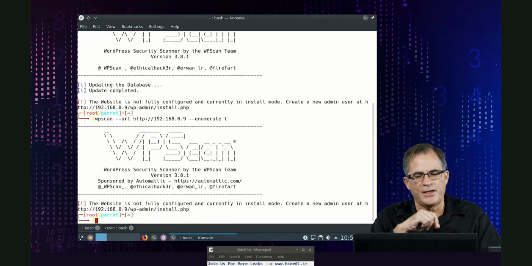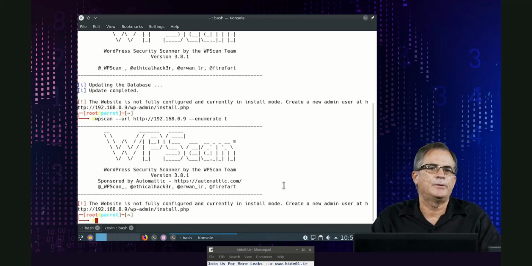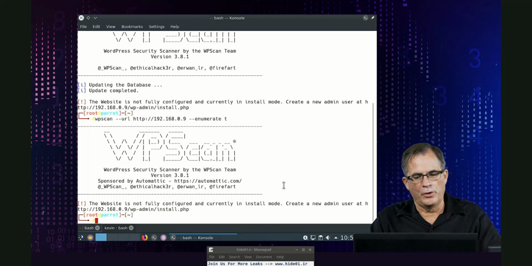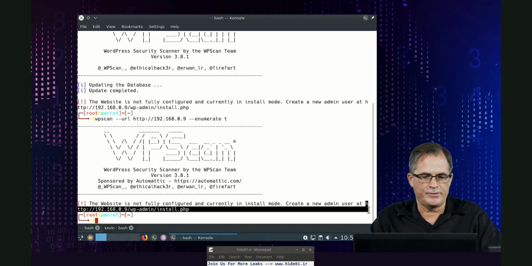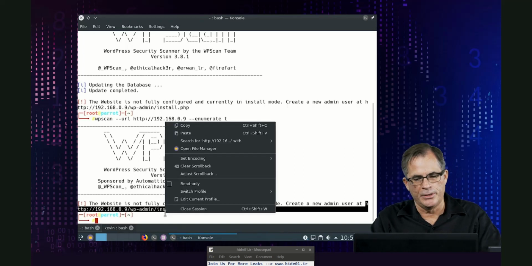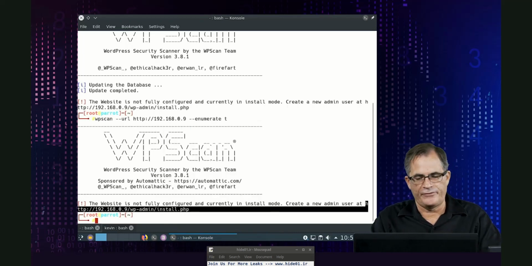So when we enumerate the themes, we get back some information, still in install mode. So what we could do, and we might as well, let's go to this URL that it is telling us to use here. Can we create an admin user? Let's see if it allows us to create an admin user or if it prevents it. So let's see what happens. Always worth a try, right?